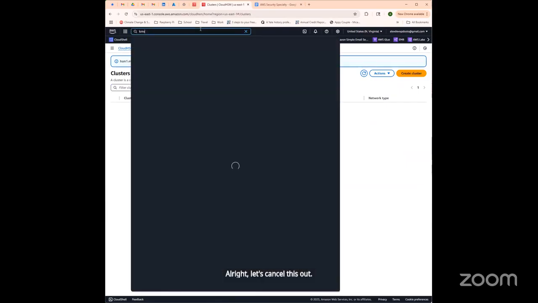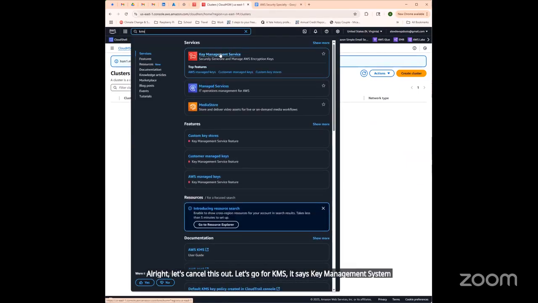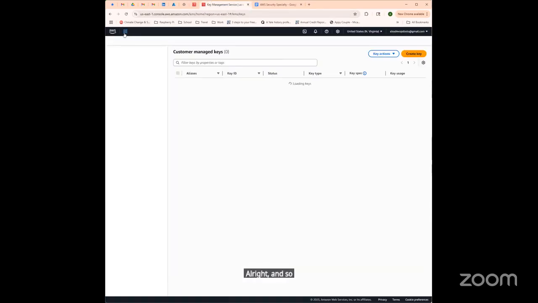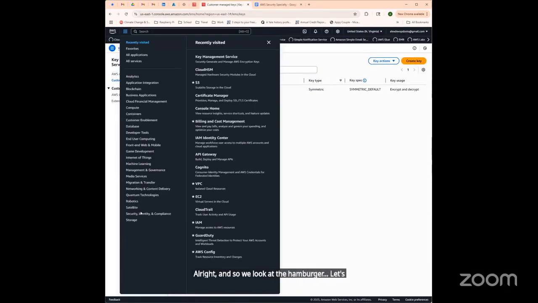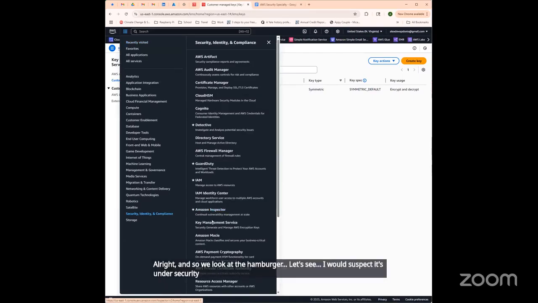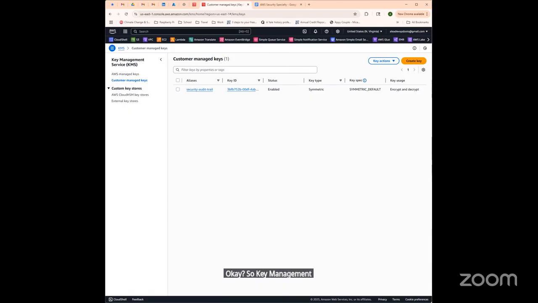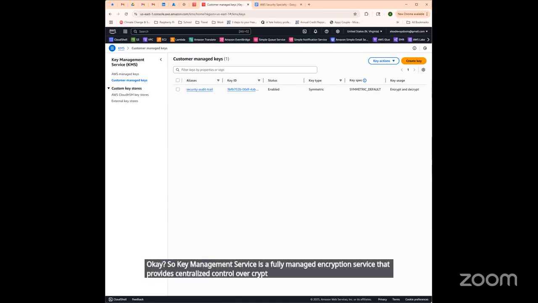Let's go for KMS as key management system, or key management service, excuse me. All right, and so we look at the hamburger and see, I would suspect it's under security, identity, and compliance, and I would be correct. Okay, so key management service is a fully managed encryption service that provides centralized control over cryptographic keys to protect your data. It's very similar to HSM. So it's a cornerstone of AWS security architecture.